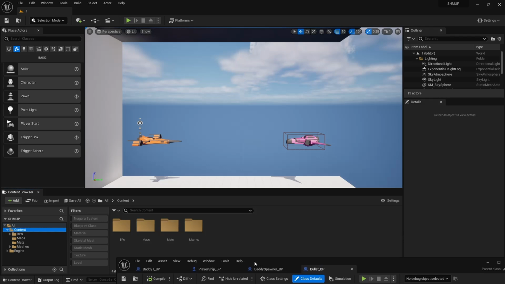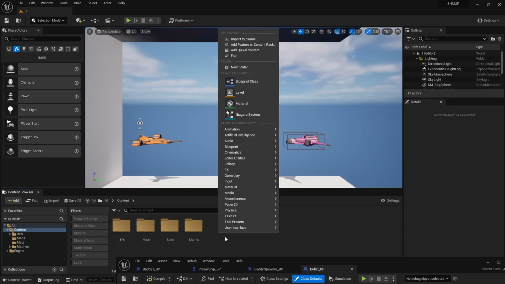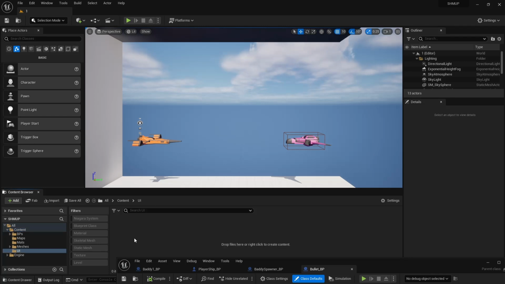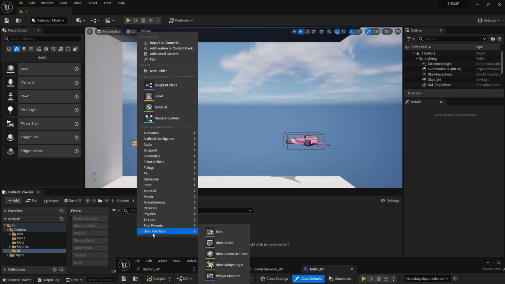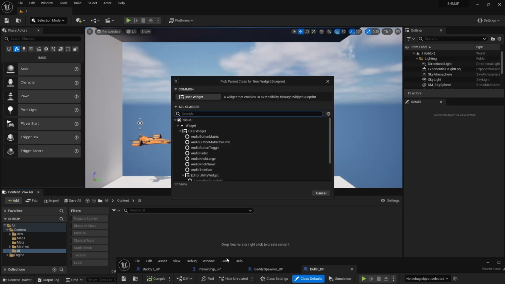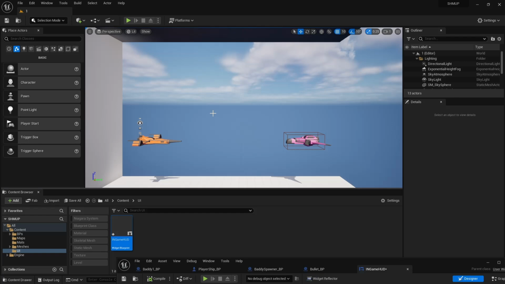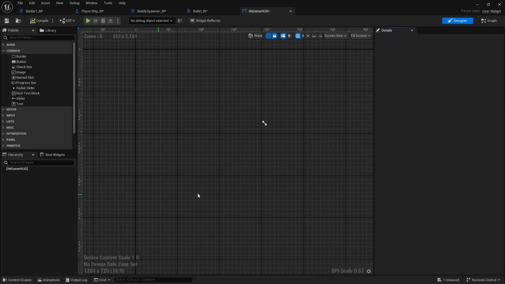In my content folder, I'm going to right click and create a new folder for, I don't know, UI or widgets. We all know what UI stands for, right? User interface. So, right click, user interface, widget blueprint. I'm just going to create a basic one, which I'm going to call in-game HUD. And we all know what HUD stands for, right? Heads up display.